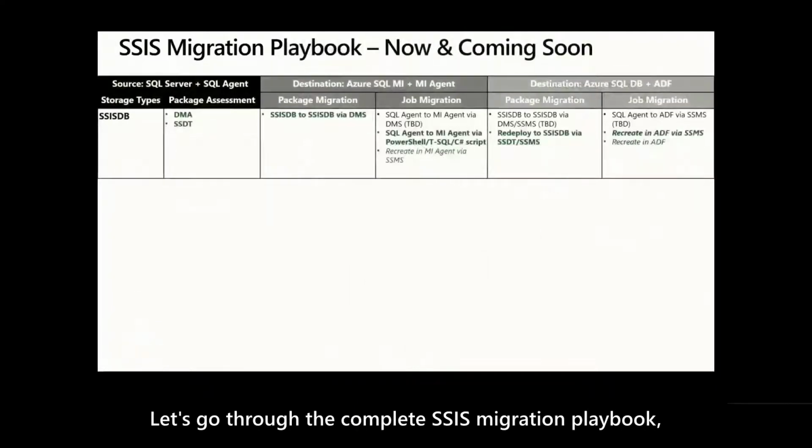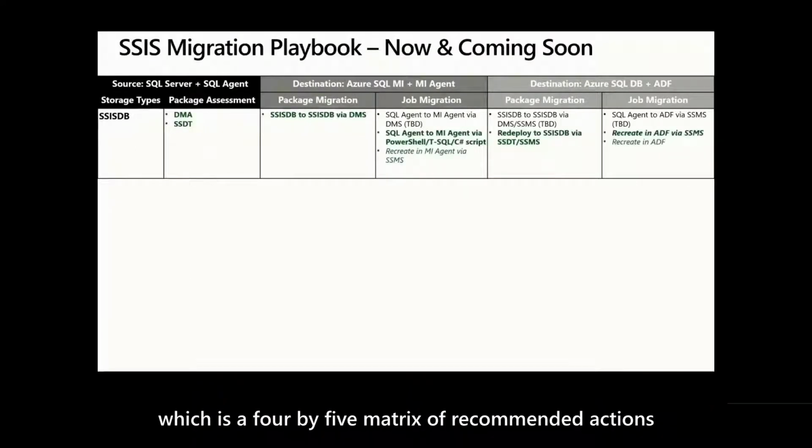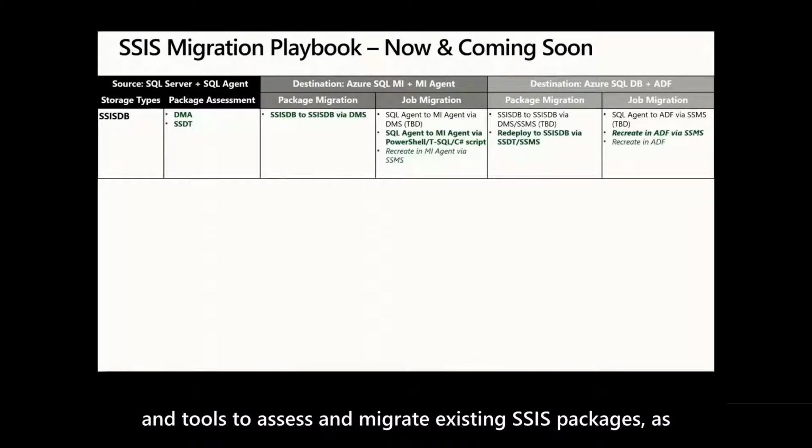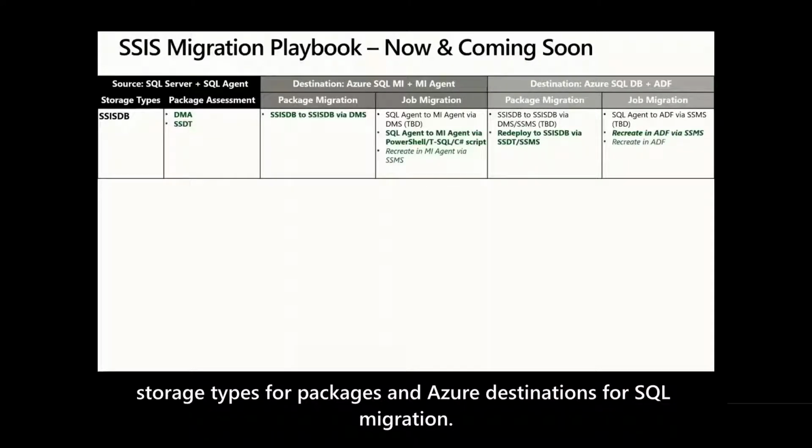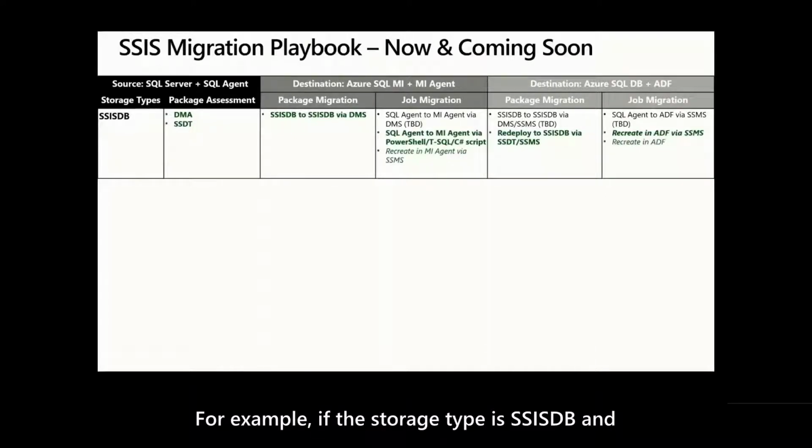Let's go through the complete SSIS migration playbook, which is a 4x5 matrix of recommended actions and tools to assess and migrate existing SSIS packages, as well as to migrate existing SSIS jobs based on the storage types for packages and Azure destinations for SQL migration. For example, if the storage type is SSIS DB and Azure destination is SQL MI with MI agent as orchestration tool, you can use DMS to migrate existing SSIS packages from SSIS DB hosted by SQL Server to SSIS DB hosted by SQL MI.